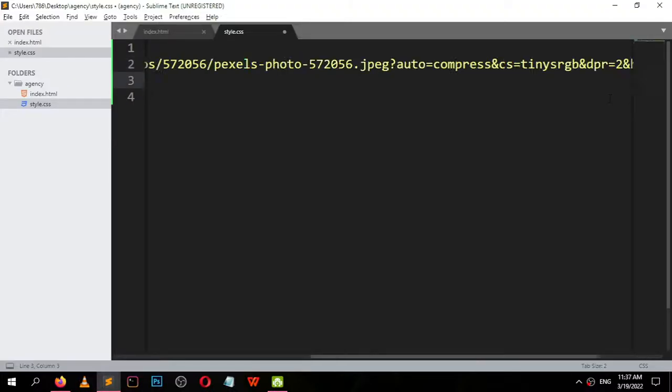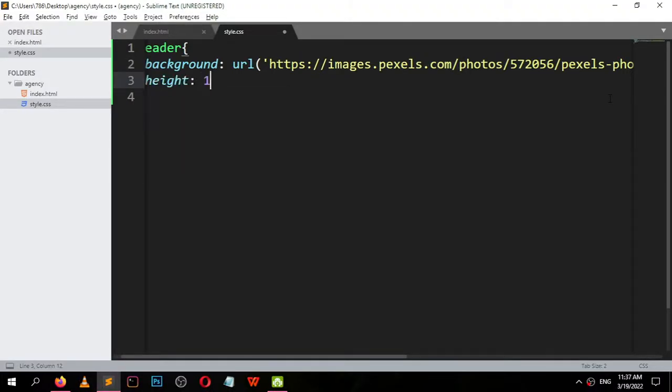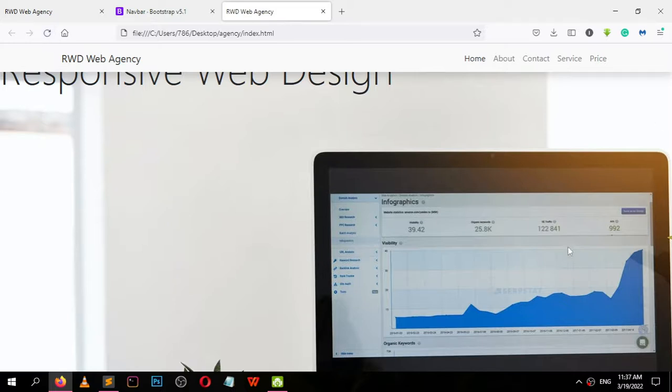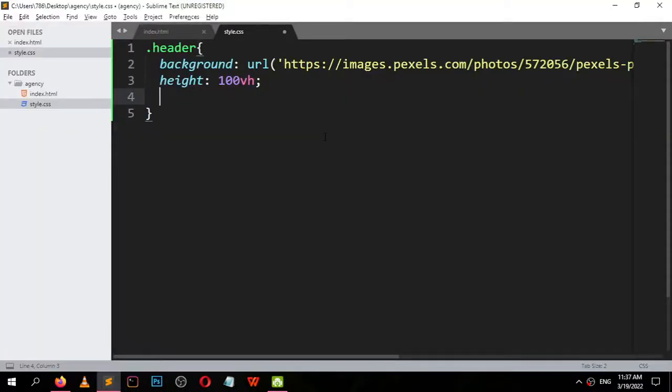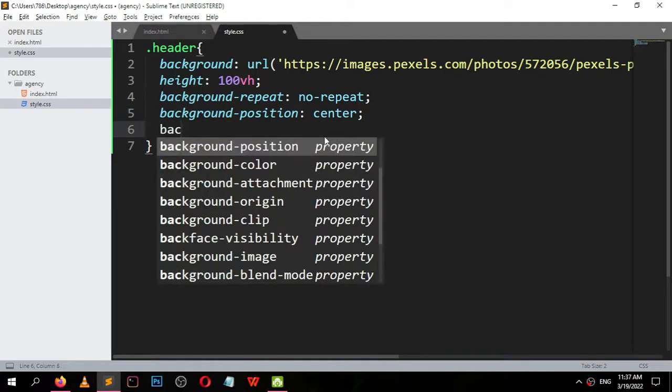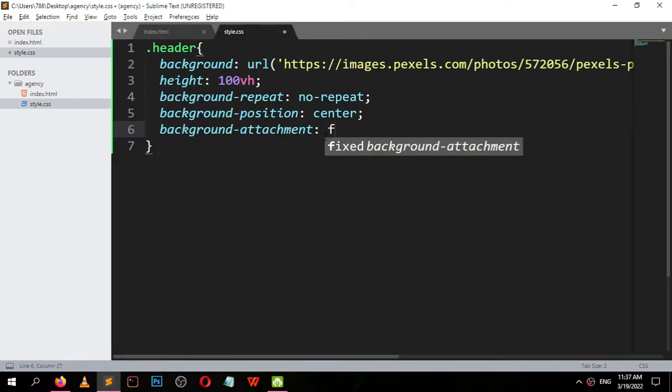Now give it a height of 100% viewport height. Now let me reload. Here we go. We have this image. Now we need to make it look like this. So let's add some more styles here. Background repeat. We don't want it to repeat. Background position, we want it to cover or center. Center. Background attachment should be fixed.